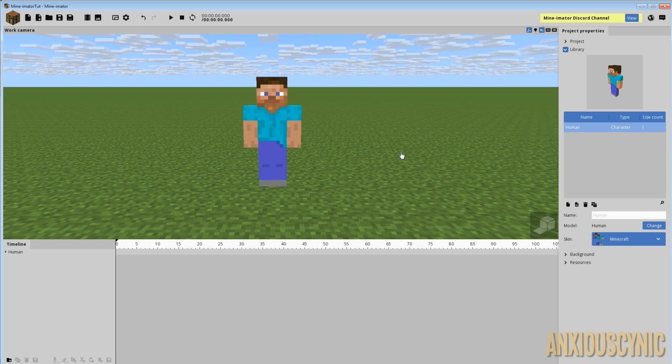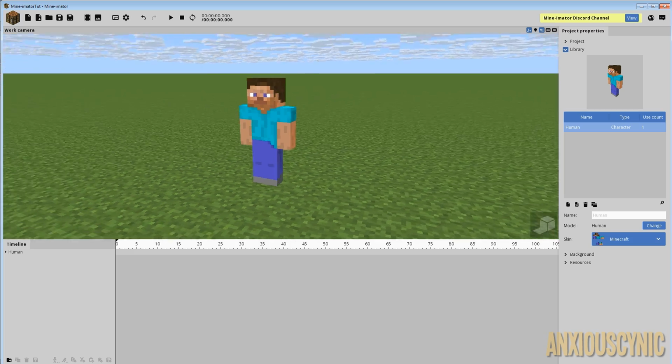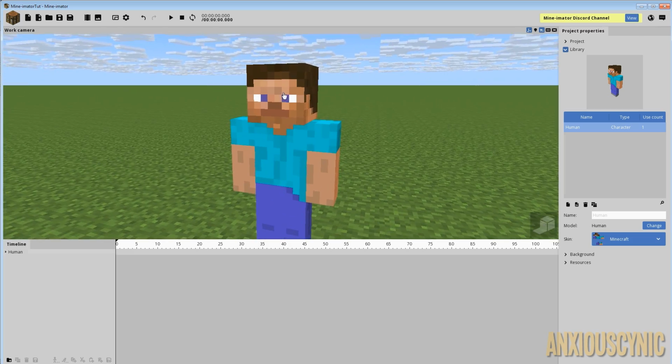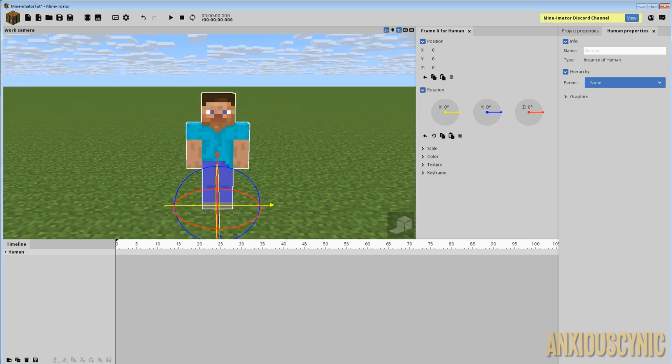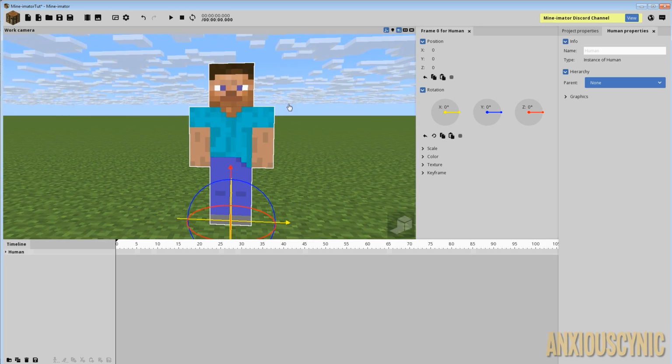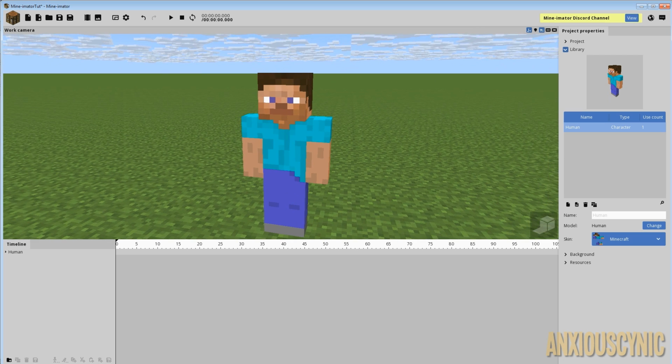So here we are in Mine-imator, and as you can see, we have the default Steve, and you can't do anything with him. He's just a blank canvas, you might say, and we want to be able to animate his face and whatnot, and that's probably what we're going to start with for today's tutorial, is making a face rig, and then we're going to move on to 3D hair, maybe some 3D clothes, and of course, the all-requested fingers.